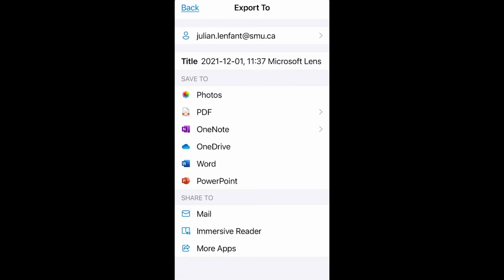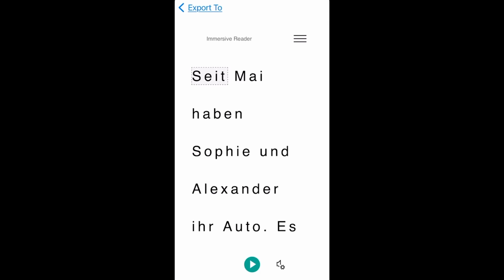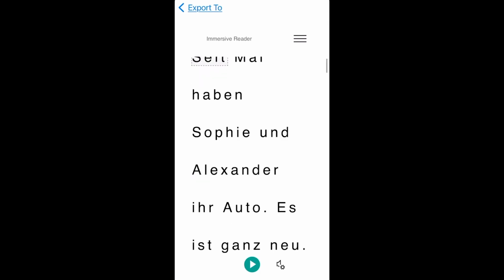But what I'll show you here is the immersive reader that comes with all Microsoft products. As we're an Office 365 campus, the immersive reader is in all of those Microsoft applications. So if we just jump into this, and as it processes, it shouldn't take very long. And there we go. You can see now the immersive reader is opened up and it's in German.